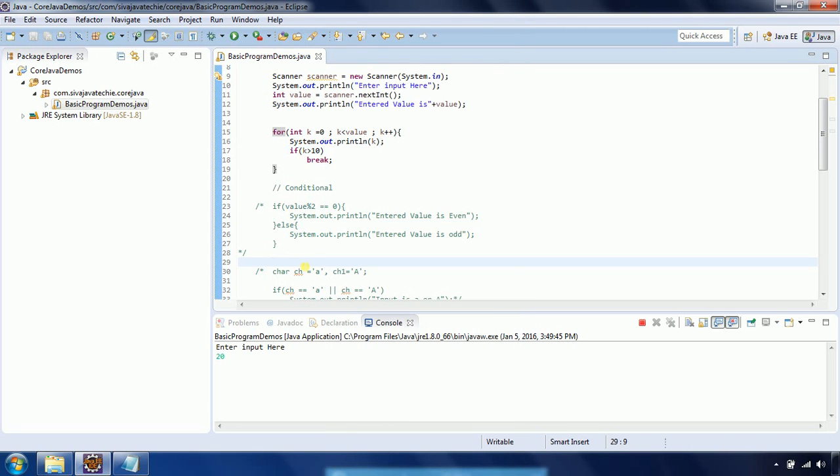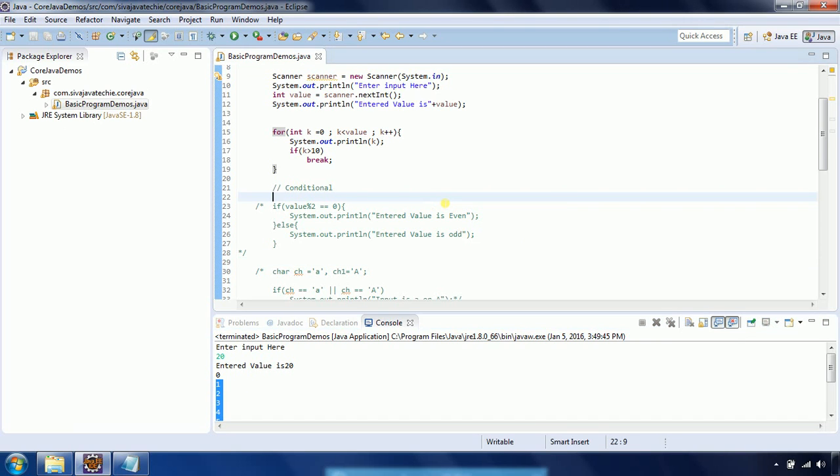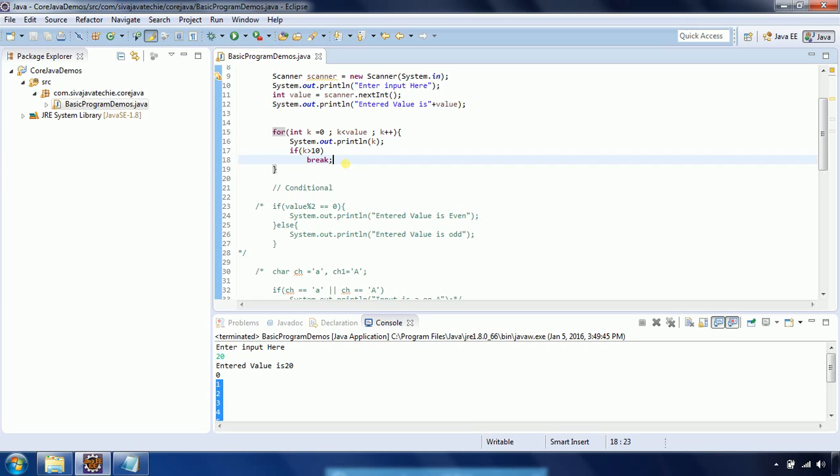Okay, now let me hit enter. Now you will see it came till 11. From 0 to 11 only it came, and whenever it reaches this point, automatically it is going to break the loop and come out of it.